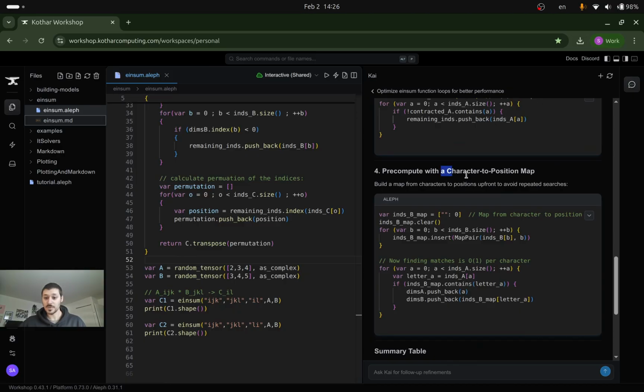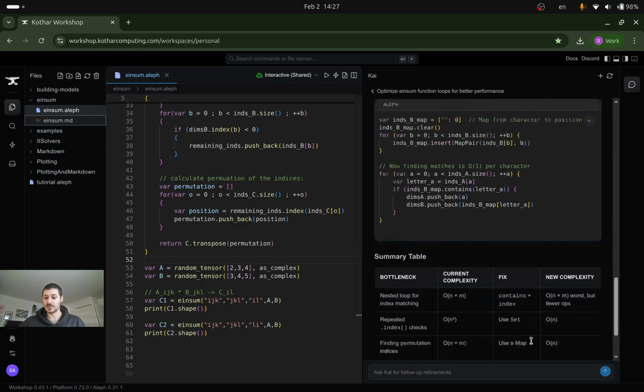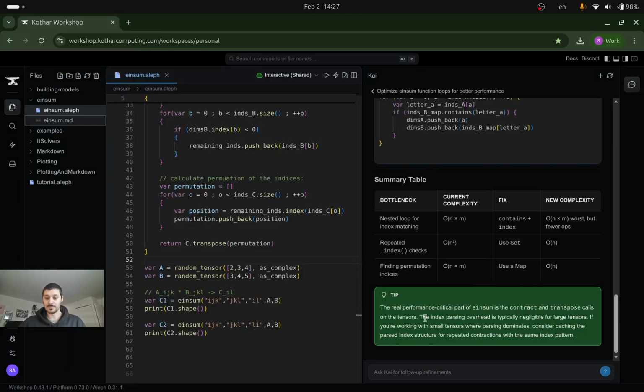And then lastly, pre-computing with a character to position map. Build a map from characters to positions up front. Oh, that's quite nice. So this is a map way of doing it. And then it gives you a nice little summary. The index parsing overhead is typically negligible for large tensors. Exactly. For small tensors where parsing dominates, consider caching, which is basically what this last one does. So that's actually quite nice. For our use case and our designed intended purpose, I think this is satisfactory.